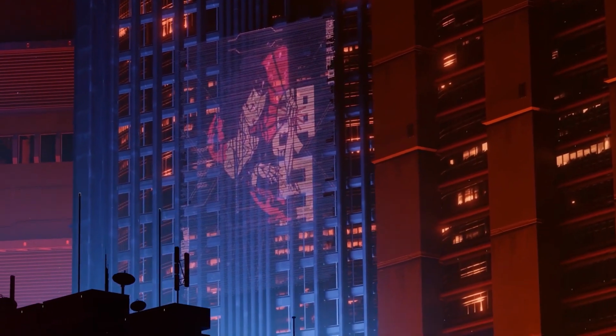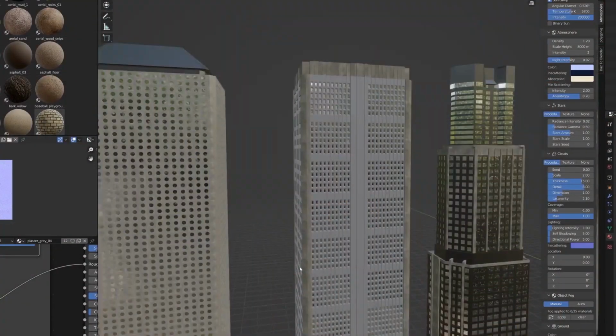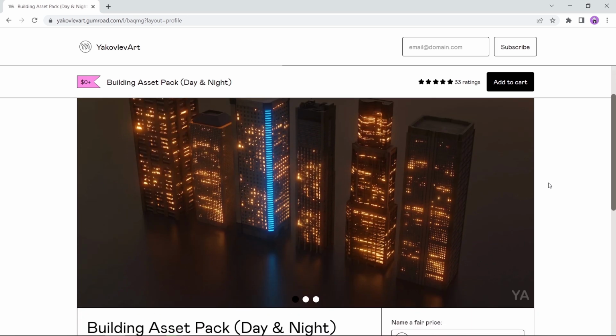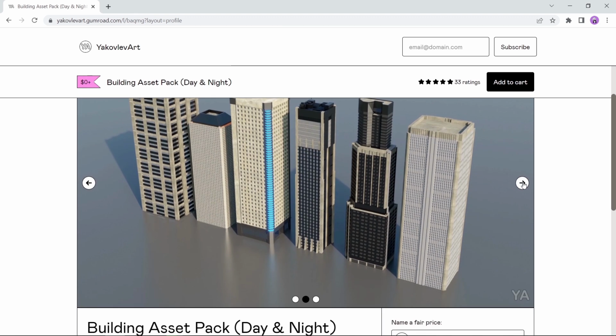Next, we have a collection of sci-fi buildings, available on Gumroad for free. The pack includes 6 buildings for you to use in your scene. They are not that high poly, still look amazing and can easily be placed in a background view. They also have both day and nighttime variants with adjustable window lights.